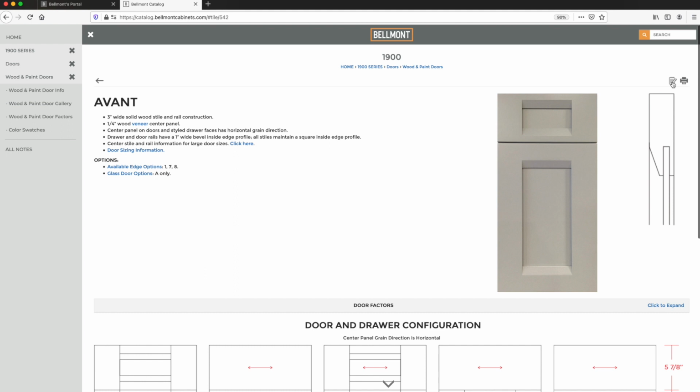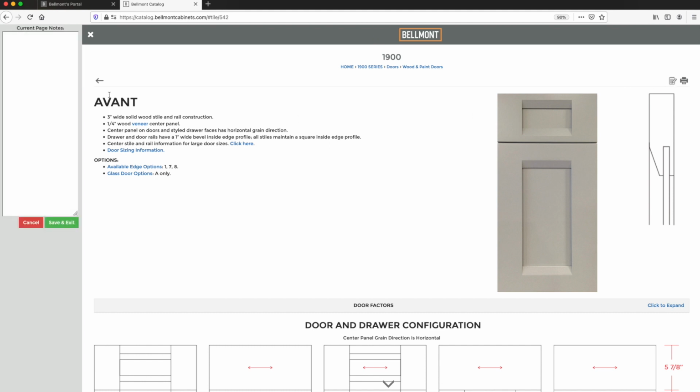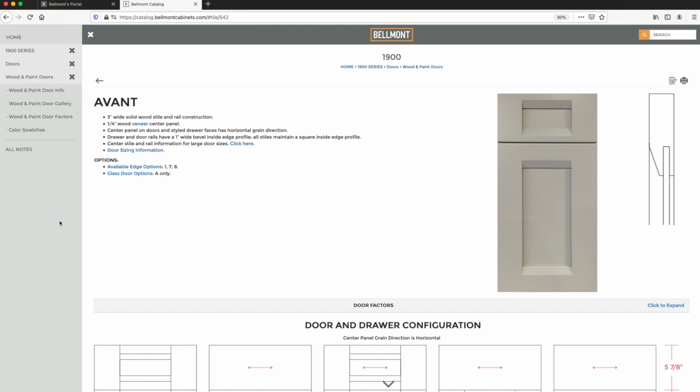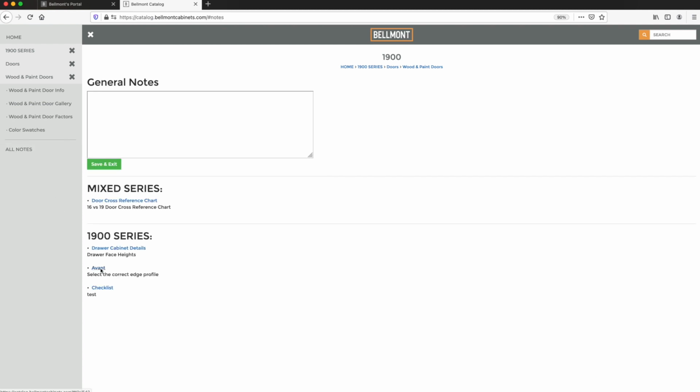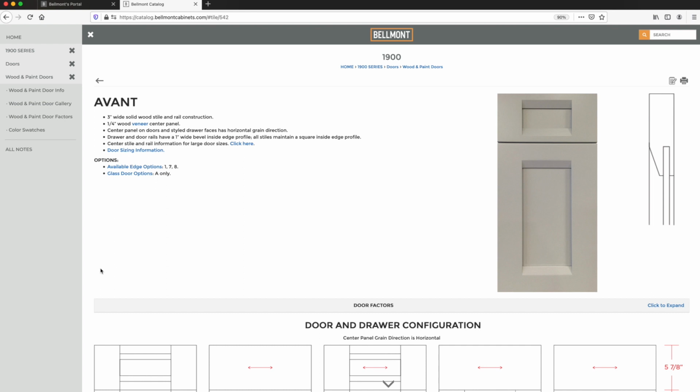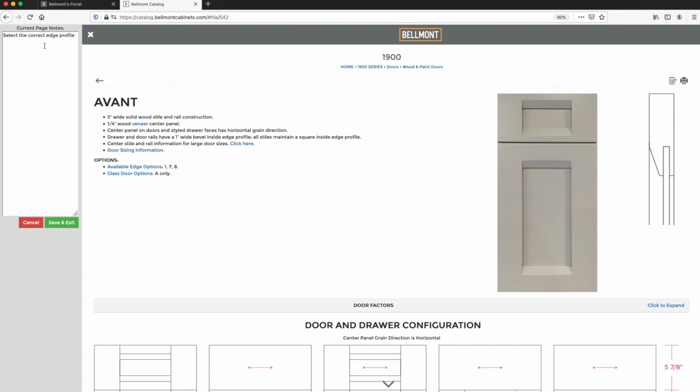I can also add notes to any page by clicking on the Notes button at the top of every page. Perhaps I want to make a note on this page that says, make sure to select the correct edge profile when working in 1900. No edge profile changes in 1600. I can then quickly access all of my notes by clicking on All Notes on the home page and then click on View Edit Notes.